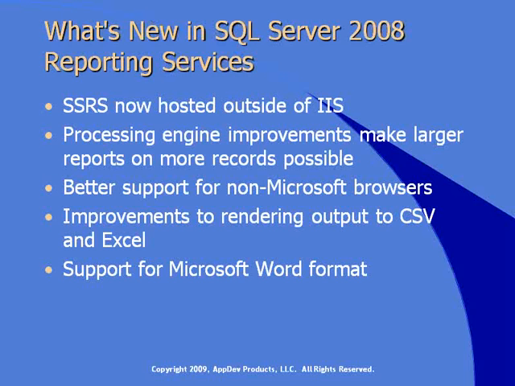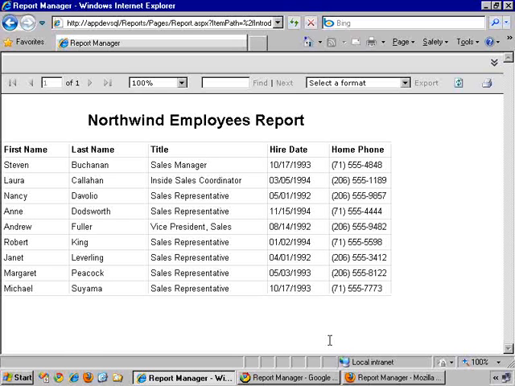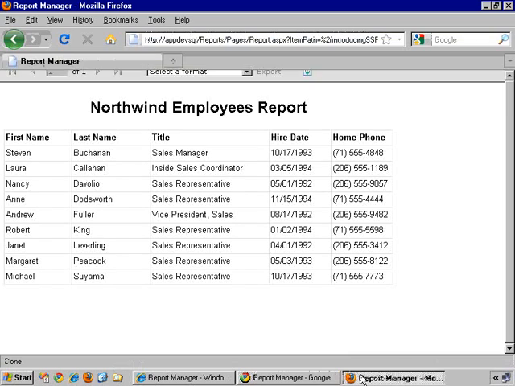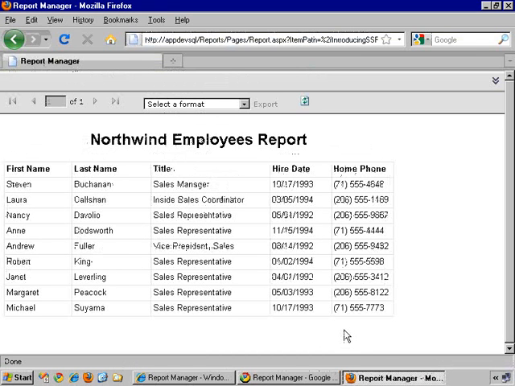Now let's take a look at some of these new features. So let's first look at Reporting Services support for browsers. Here you can see a report, the Northwind Employees Report, rendered in Internet Explorer. Now, past versions of Reporting Services did well in Internet Explorer, as might be expected. But they didn't do so well, or at least not consistently well, in different browsers. But here you can see this same report in Google Chrome, as well as Mozilla Firefox, and you can see that it renders well across all three browsers.